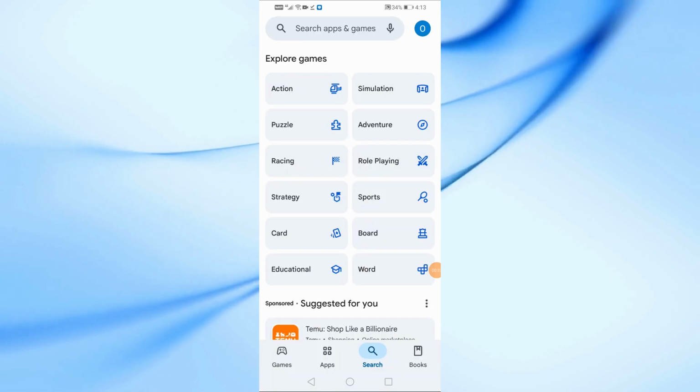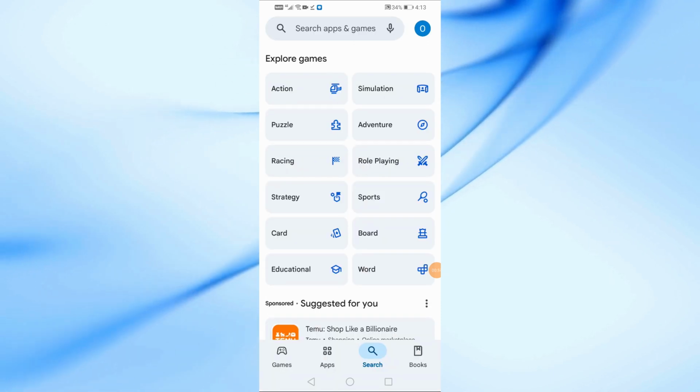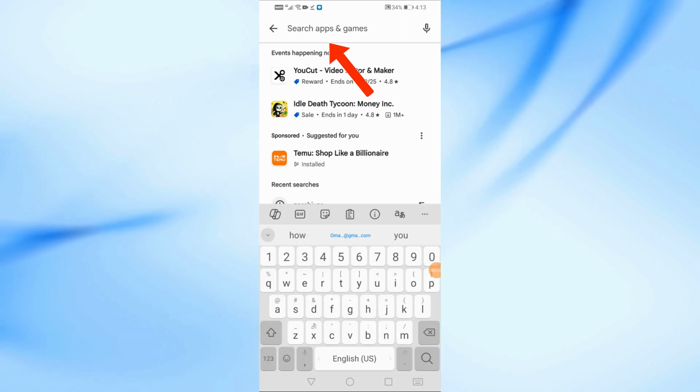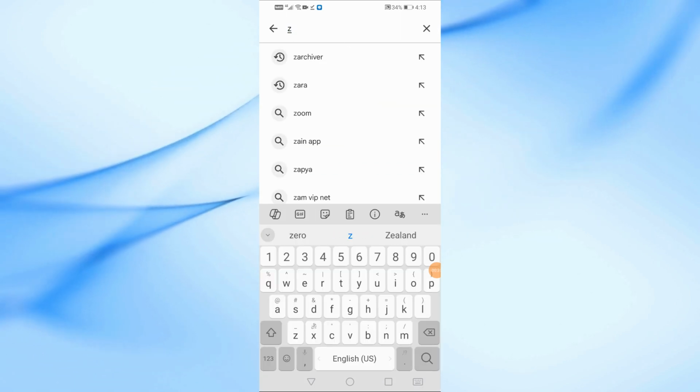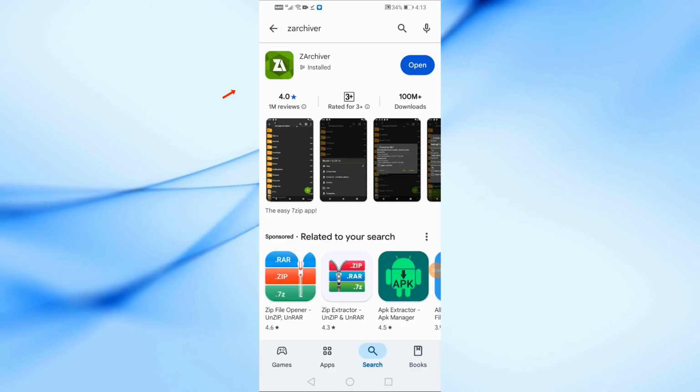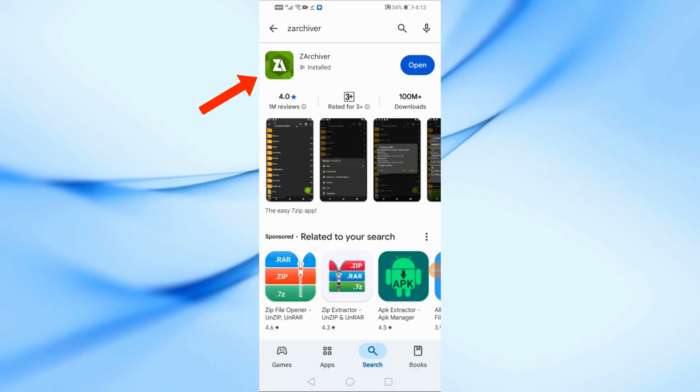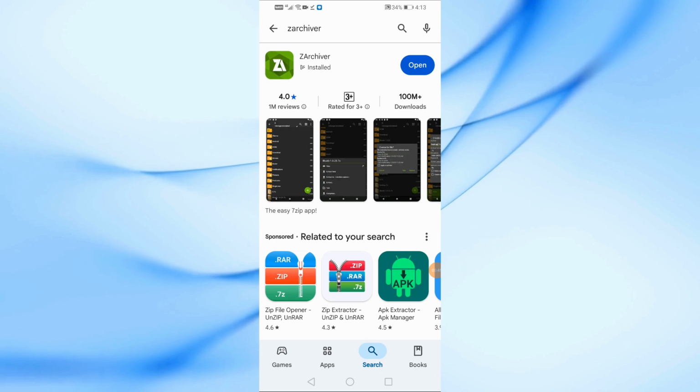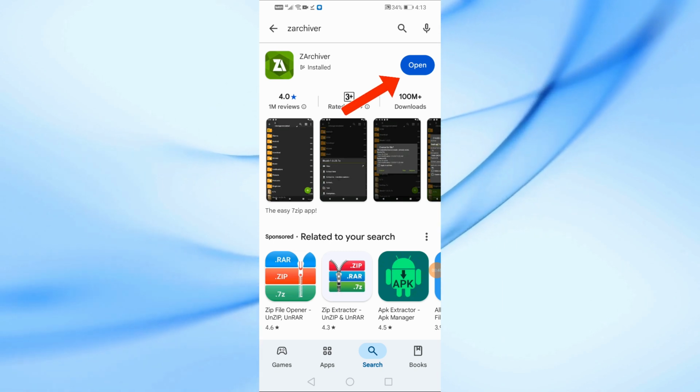First, open the Google Play Store on your Android device. Now, in the search bar, type ZArchiver and find the app. Once you see it, tap on it and then install it on your phone. After the installation is complete, press Open to launch the app.